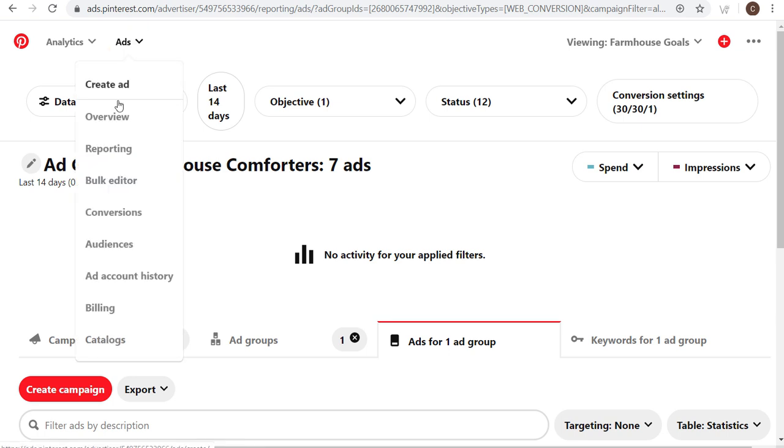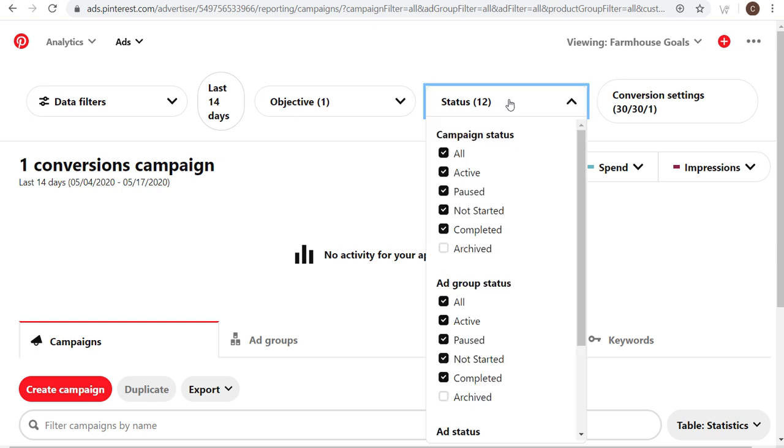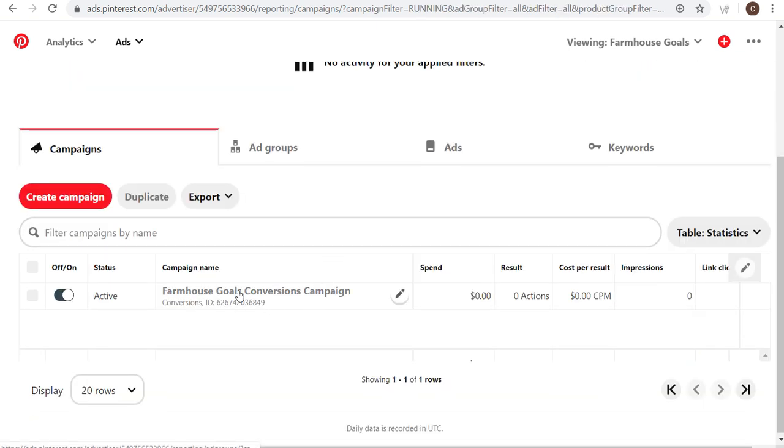So now all we need to do is come to ads and reporting, and we can look at our existing campaigns. Just come to status, we'll look at active. So if we come down, you can see we have our conversions campaign here. So I paused my other campaign. So now we're just running this campaign and we can see how this is going to perform.